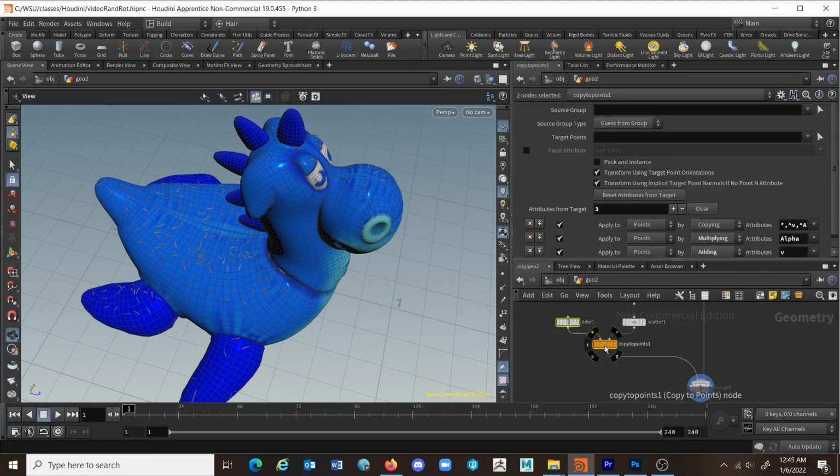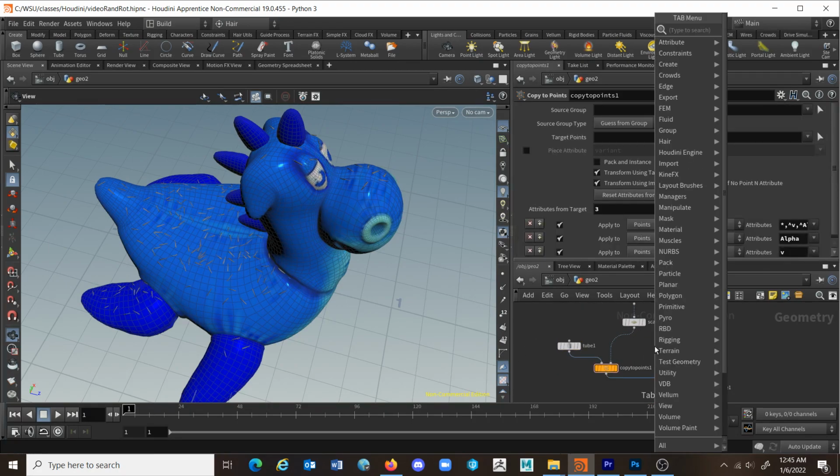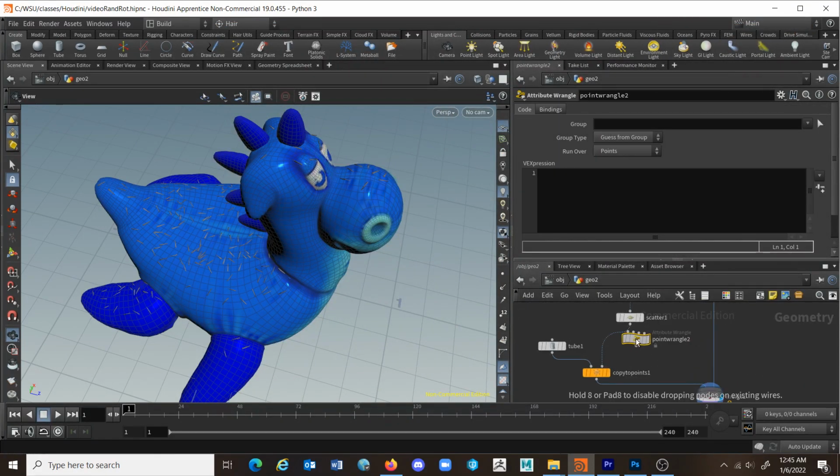we want to make this a little more interesting though with VEX. So I'm going to drop down a point wrangle, and I'm going to hover that and put that right in the middle. You can see as I pull this into there, it wants to inherit the lines and insert itself. So I'm going to let go and it will do that, which is really cool.